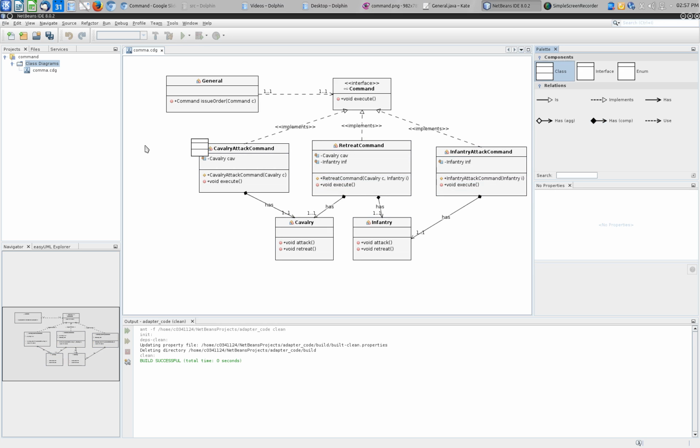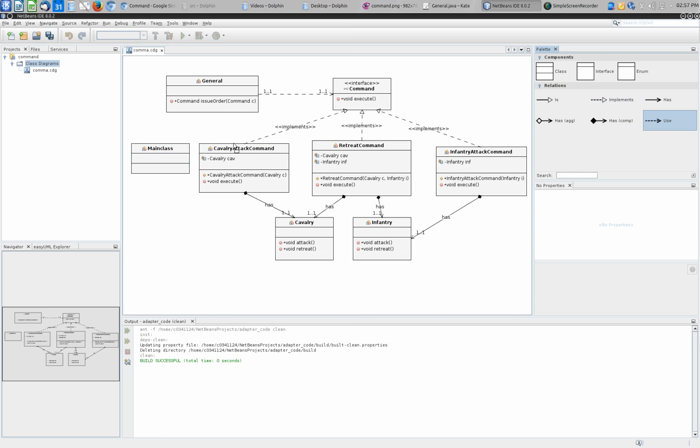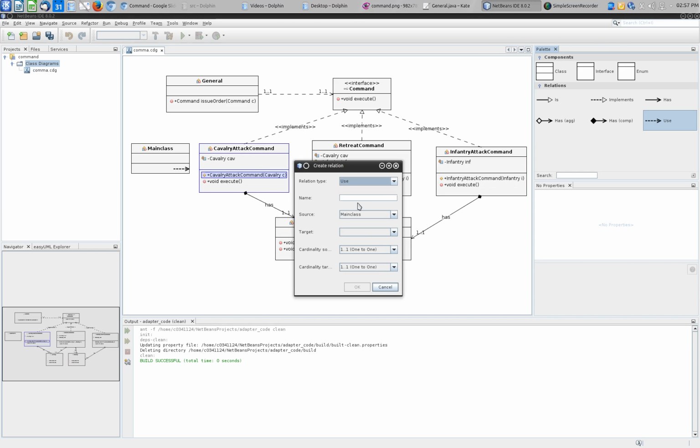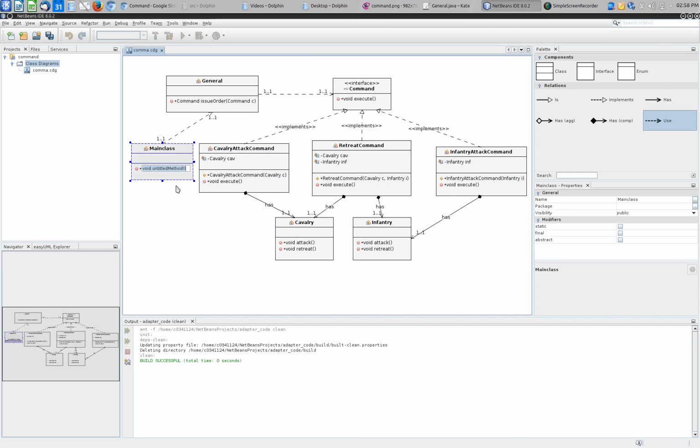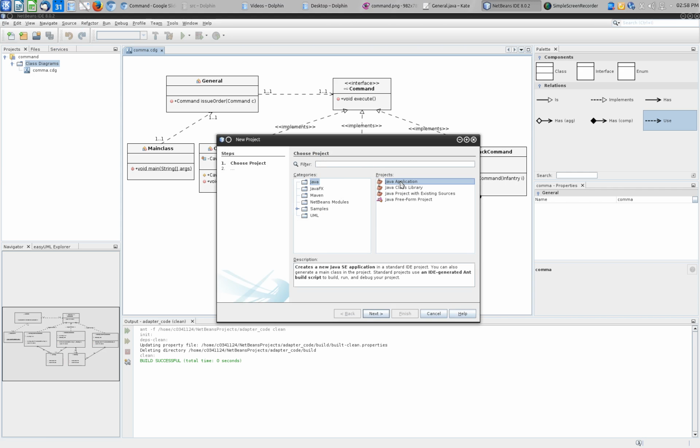Just one addition here called a main class that will be using the general class. There and done. Now just add the main method. Make it static. And there. Now we can make this in Java to see how it actually works.